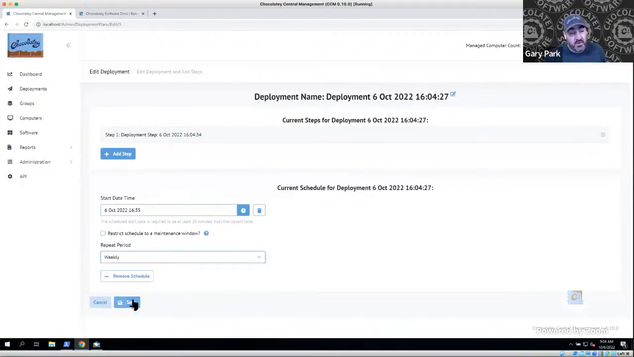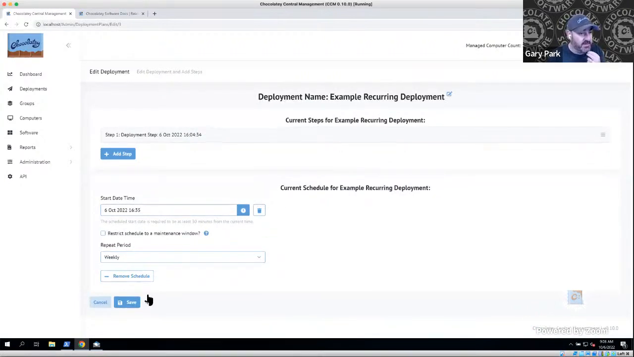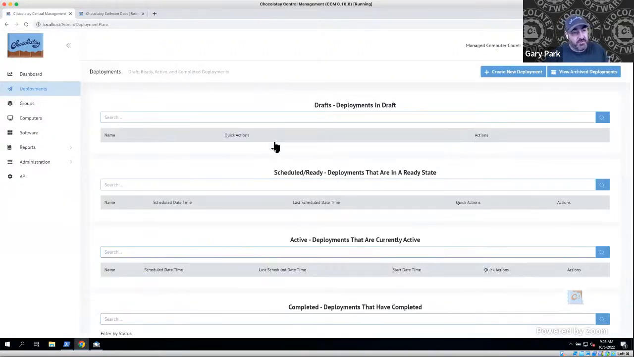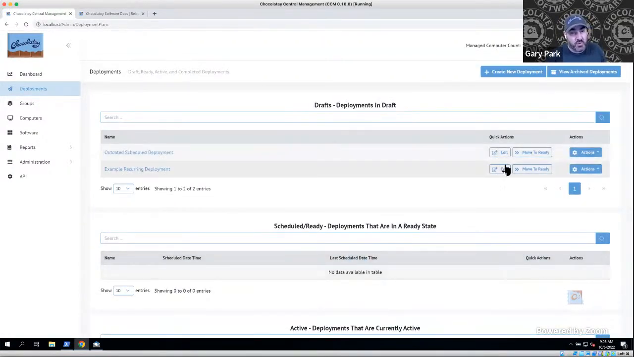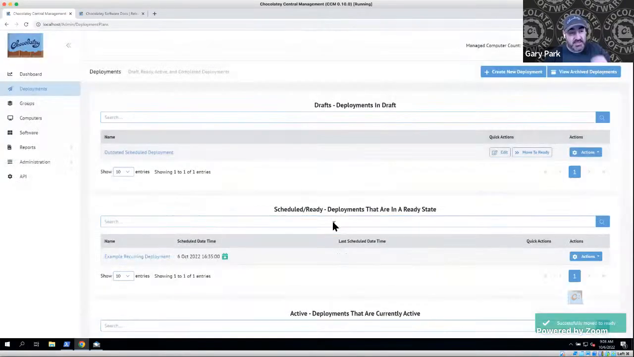So what that looks like, if I go ahead and hit save here, actually, before we do that, let's give it a title so we'll be able to see it. So example recurring deployment. We'll go ahead and save that, and then we'll come back to the deployments page. So the way that that is rendered on the screen, it's slightly different. So when I move this one to ready, we'll say yes, we're ready to move it into the ready state.